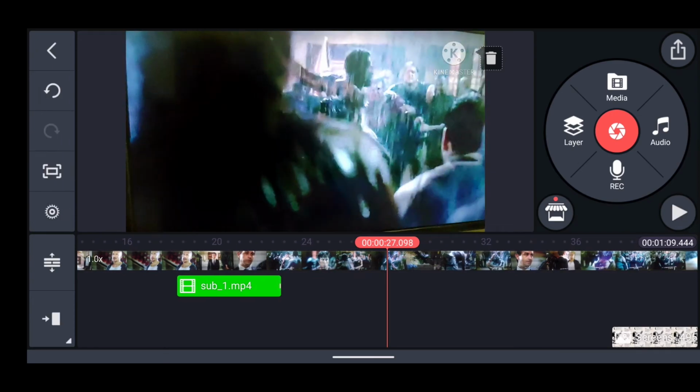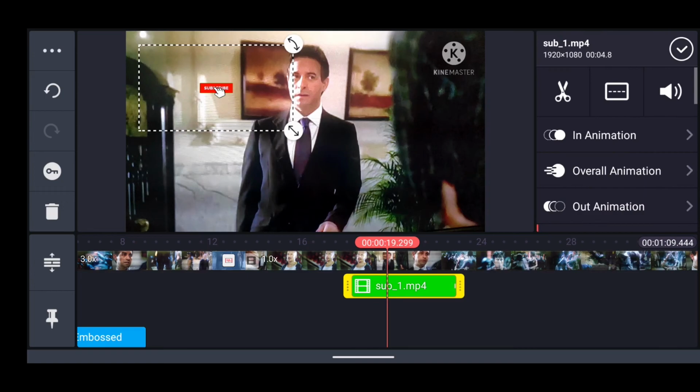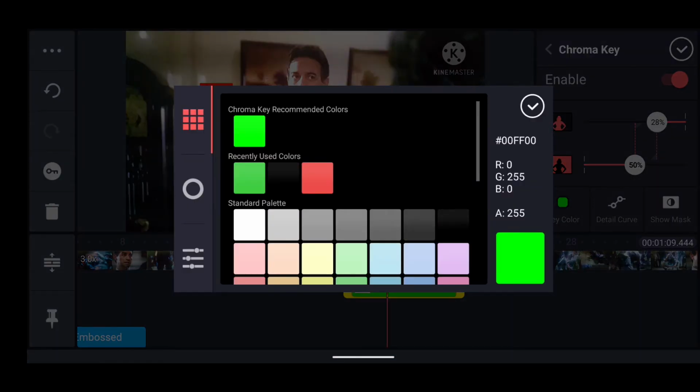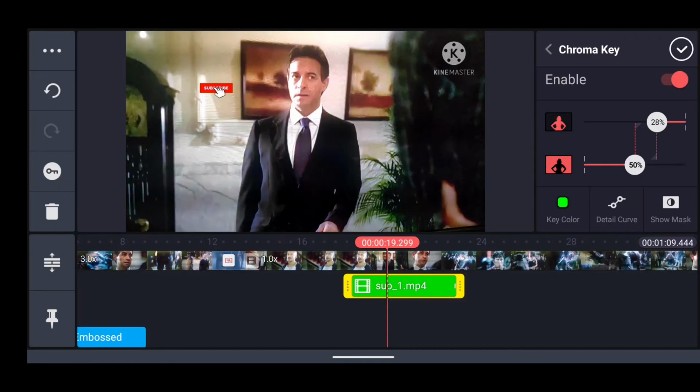I mean, if you want to fade out a particular color from any image or video, you can just select that thing and go to chroma key and select the color that you want to eliminate. So basically I have selected a green video, so I have selected this green thing. Sometimes it automatically detects the key color. Sometimes you have to do it manually.